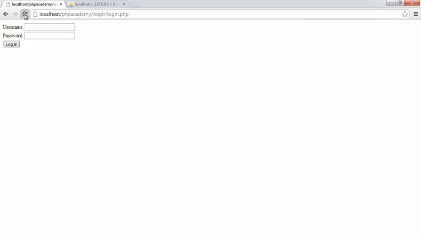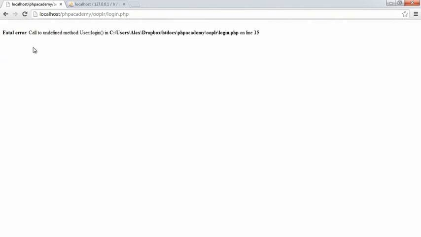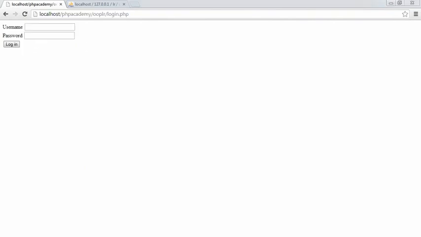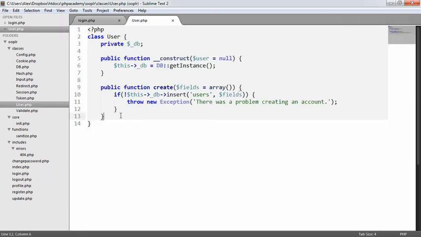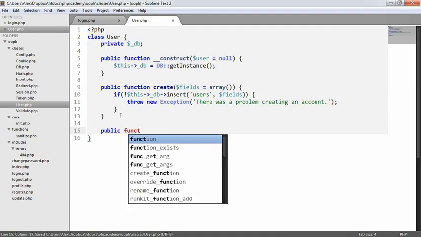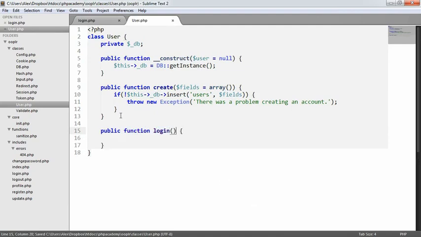So at the moment we obviously don't have the login method available to us, so this will error. So we need to go ahead and build the login method in our user class. So public function login, we need a username and a password to be passed to this, and let's have a think about what we need to do. So the first thing we want to do is check whether the username and password have been supplied to this method. So let's go ahead and set these to null by default.